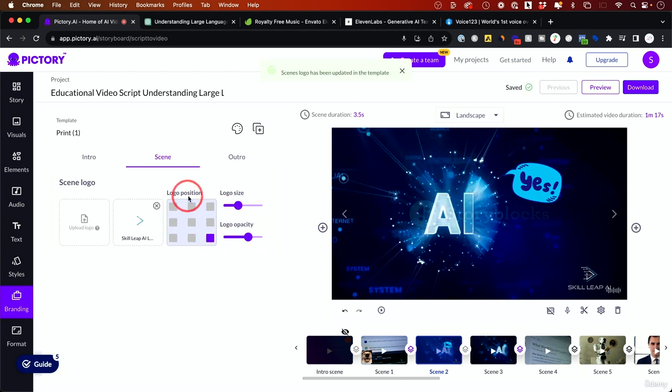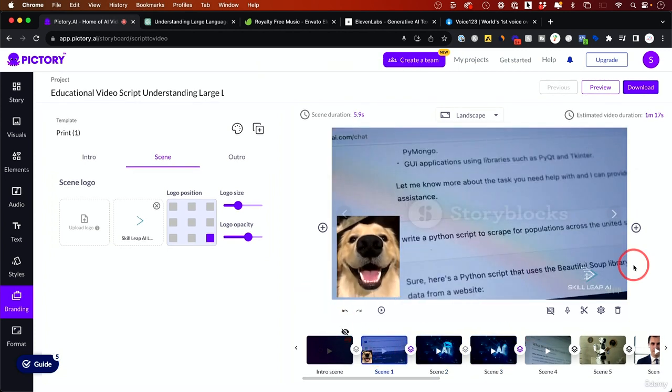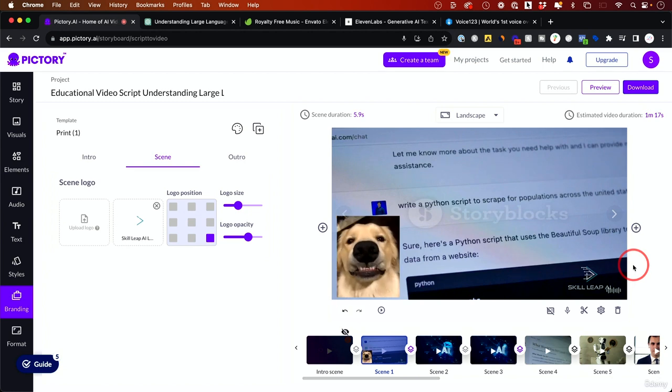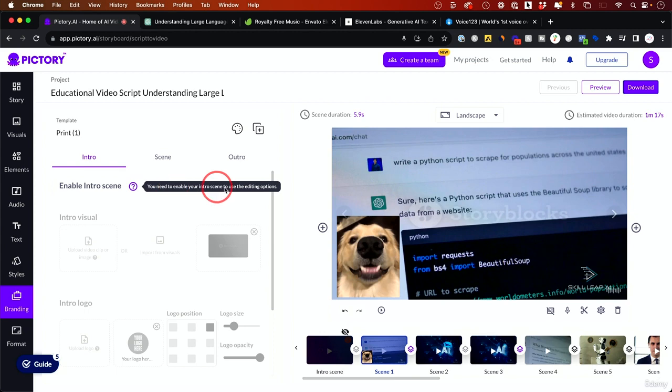So that's all your logo options here to add the logo to your video. And again, this will be applied to your entire video, so your entire video will have that nice branding throughout. That's for scenes. In the intro section, you could enable this.